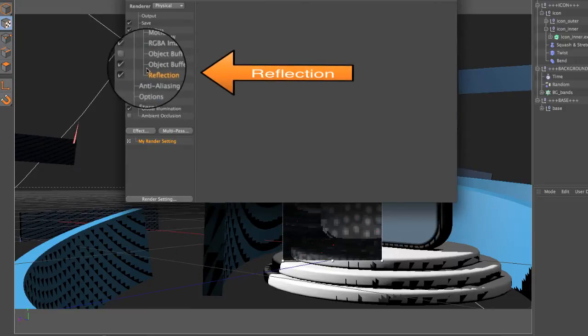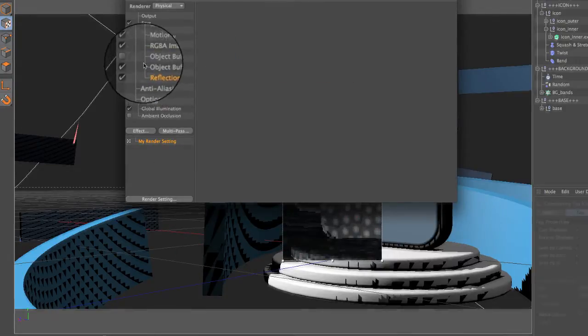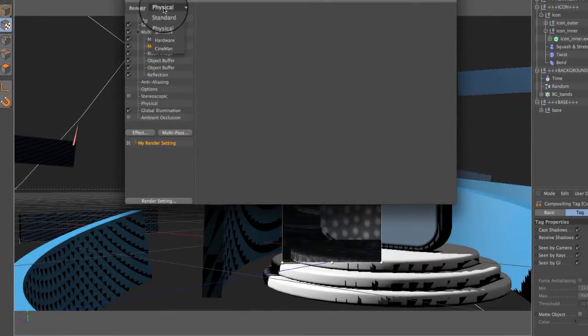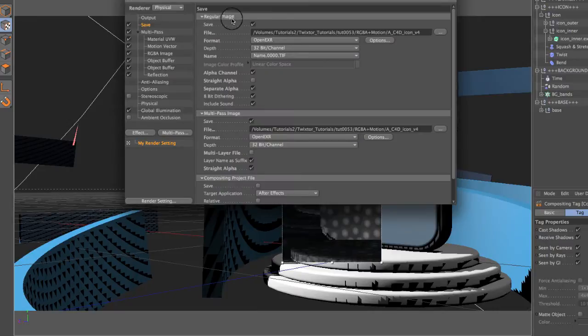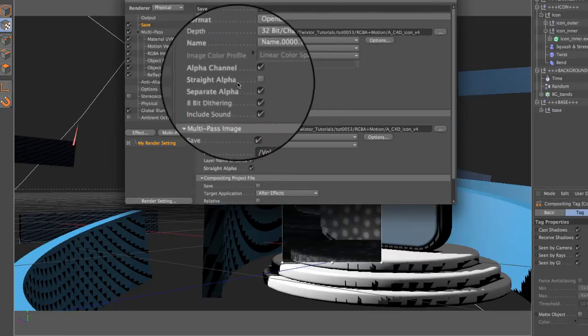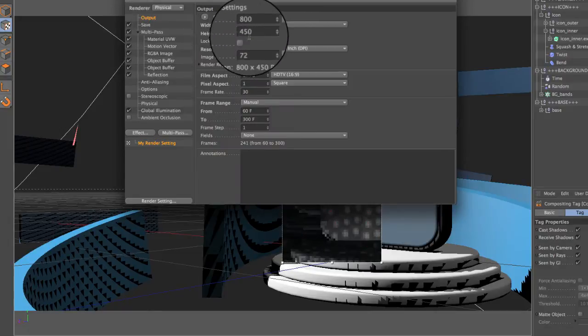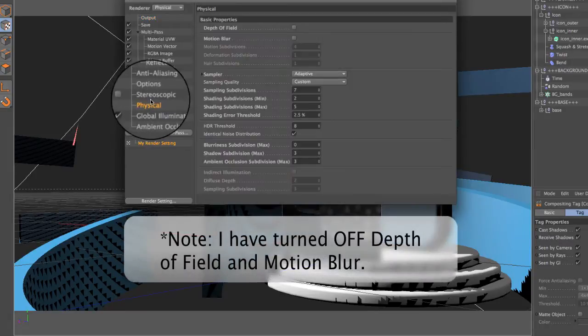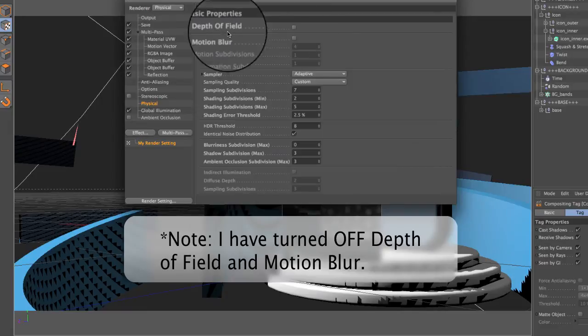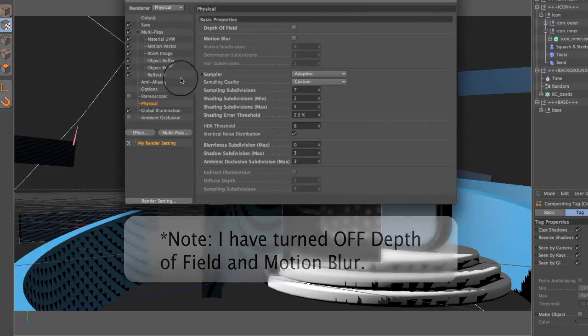Let's go over the render settings. Note that I'm using the new physical renderer. Starting at the top panel here, the regular image or RGBA beauty pass. We need to make sure the alpha channel is checked for that. If I go to output, I can see that my render here is 800 by 450. Note, if I select physical, you can see that I have turned off the motion blur and depth of field within the render.